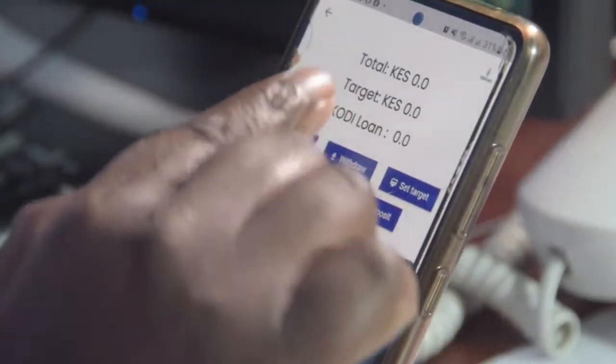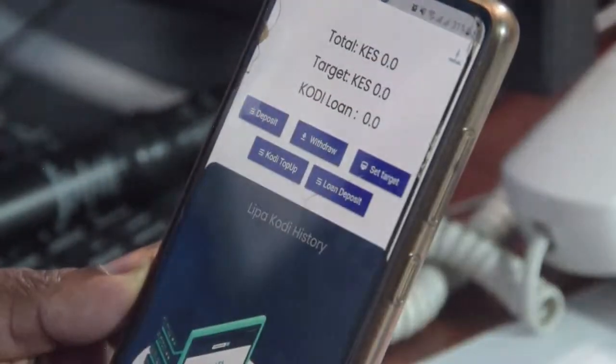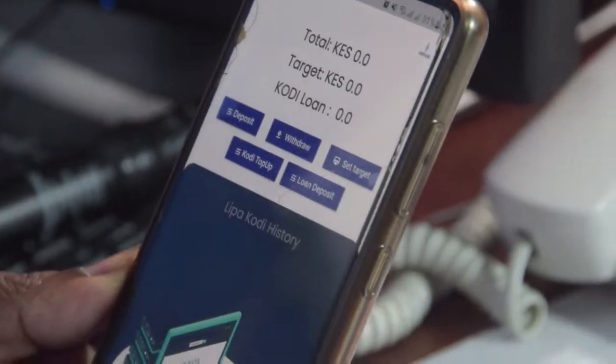Once I put my M-Pesa PIN, it's going to deduct money, and it's going to show me on the real-time statement here on top. It's going to tell me how much I have deposited in total. Probably right now I've done 50 shillings, so I'm waiting for it to go. Yes, 50 shillings, and now the target I have set.